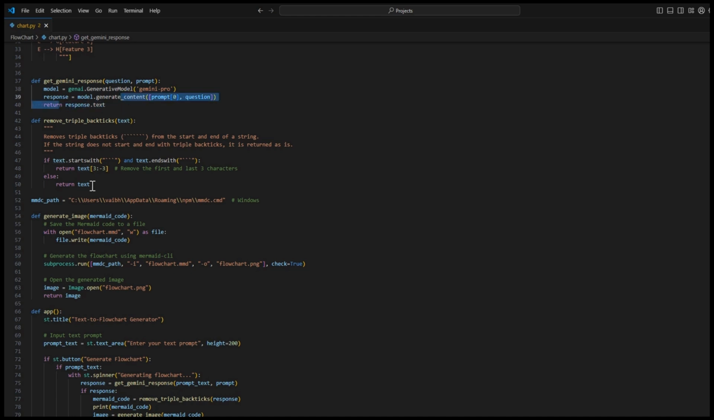Step 6. Cleaning the generated code. The remove-triple-backticks function is a utility function that removes markdown formatting, triple backticks, from the generated Mermaid code, if present. Step 7. Generating the flowchart image. The MMDC path is the path to the Mermaid CLI executable, mmdc.cmd on Windows. This CLI is used to convert Mermaid code into images. The generate-as-image function saves the Mermaid code to a .mmd file, runs the Mermaid CLI to convert the .mmd file into a PNG image, and opens and returns the generated image using PIL.